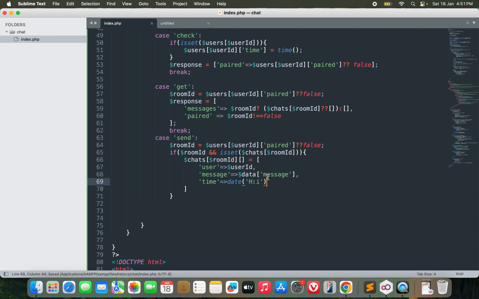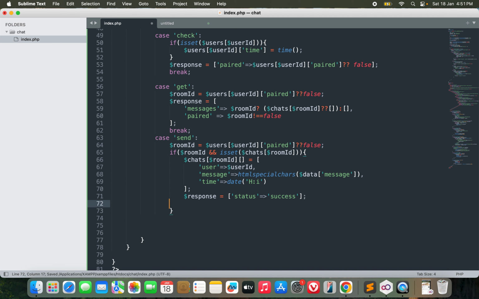Cool. So what we need to be careful about is that this is the message the user types on the screen, so the user can send any message here. So I need to make use of HTML special chars. This will protect us from XSS attacks, that means cross-site scripting attacks. So we are done, right? And after this, I will need the response, which will be status success. And then finally break. Break will be here.